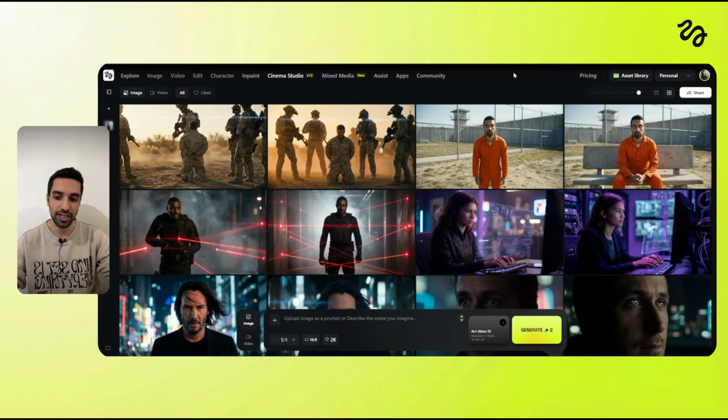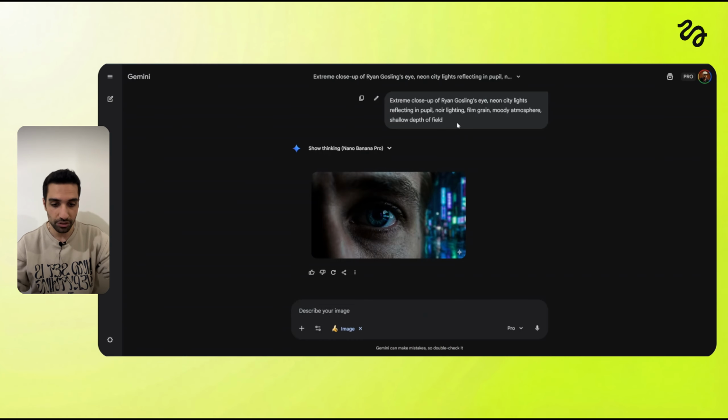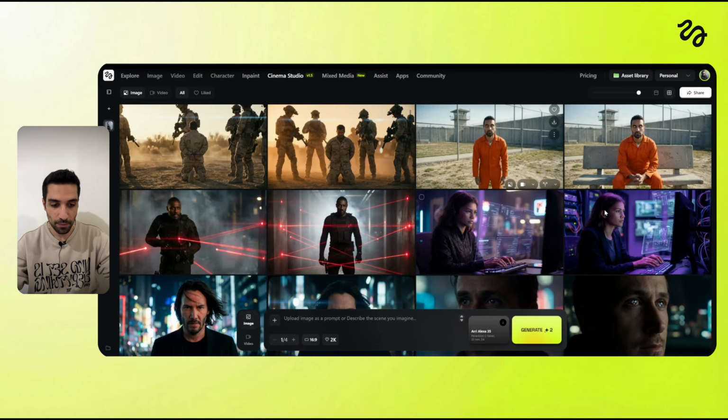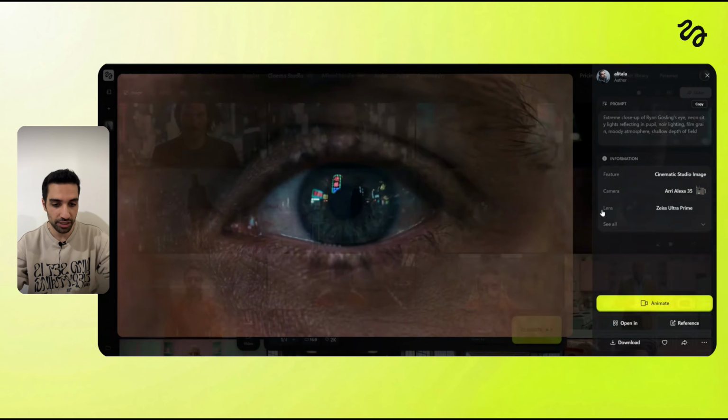On this page you can create images, and also turn those images into videos. I've been using it for the past few hours to create high quality images, and let me show you. I have a prompt here that says: extreme close-up of Ryan Gosling's eye, neon city lights reflecting in his pupil, noir lighting, film grain, moody atmosphere, shallow depth of field. This is a cinematic prompt that I wanted to generate, and Nano Banana Pro inside the Gemini app gave me this one. I took the same prompt to Higgsfield's Cinema Studio, and I was able to generate these high quality images.